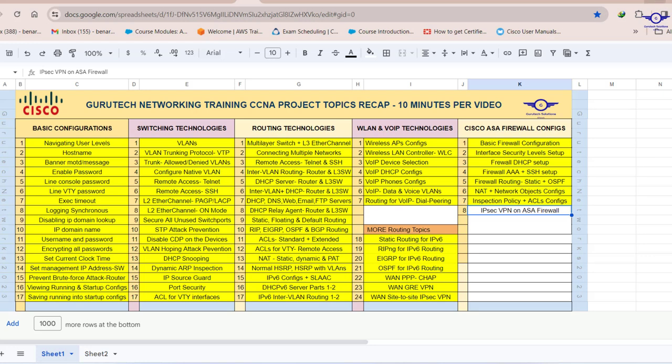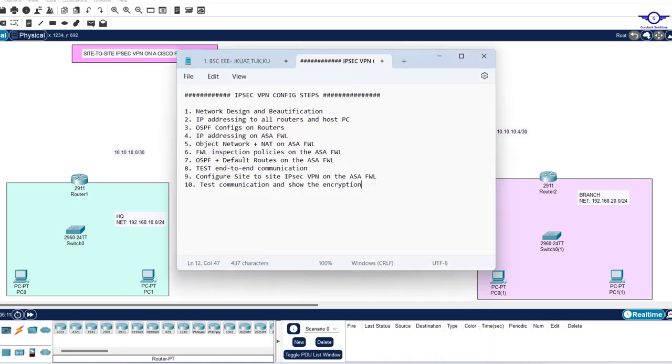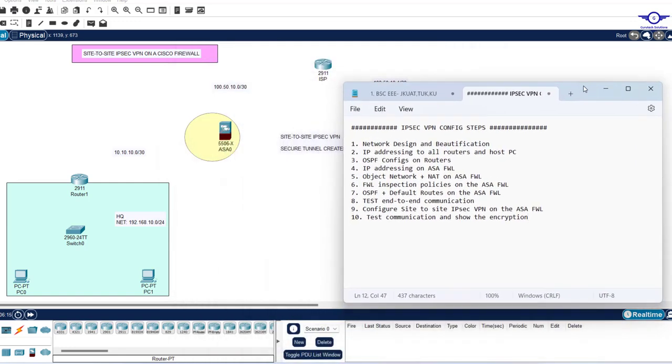So this is going to be a very long video because to configure IPsec VPN we have to do a lot of things, a lot of configuration actually. So please bear with me, be patient, and let's do the IPsec VPN configuration together. All right. So without wasting more time, I'll just open our config guide so that we are led through the steps that we're going to follow to achieve the objective.